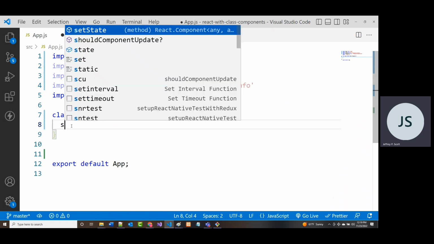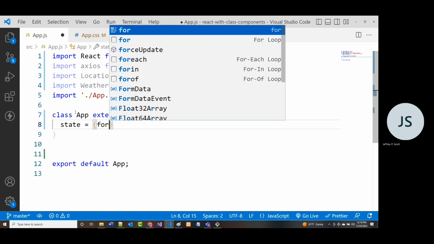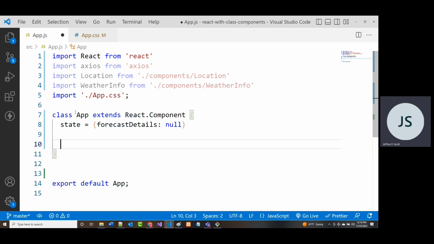So I'm going to come in here and say state equals, and then in curly braces, forecast details. And I'm basically going to initialize it to null. We haven't even made the call yet, so there's nothing to call, so to speak. What's going to happen is, I didn't have any buttons in my program, I just have the text box. So once you put a value in the text box and you hit enter, it's basically going to call Axios for you to go out and do all the work that should be done.